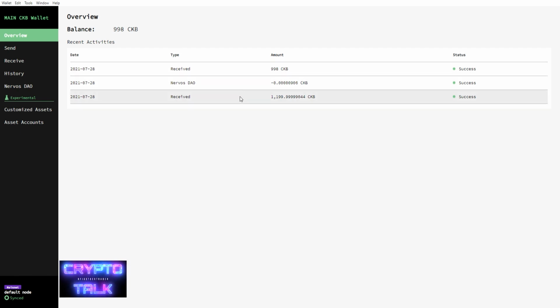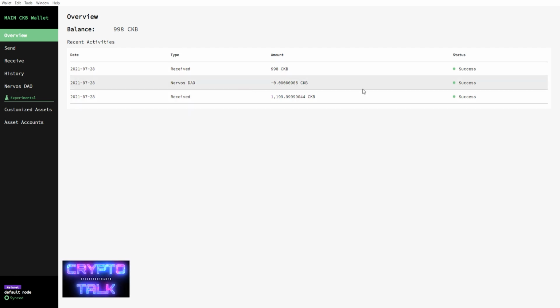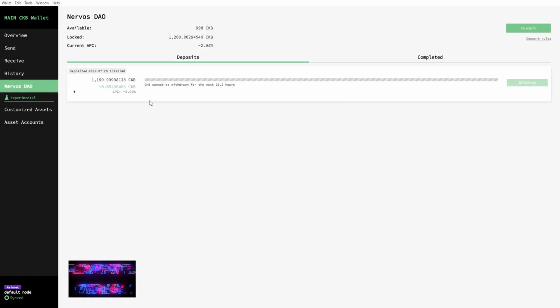But I went through and made my first deposit on the Nervos DAO, and I thought I would show this to you guys. You can see that I'm already making interest with the DAO, which is pretty cool, even though I originally had locked up 1,200 CKB. I had a little bit of a recording snafu, and so I didn't record the next part on the first video I did, so that's kind of why I'm doing this again.